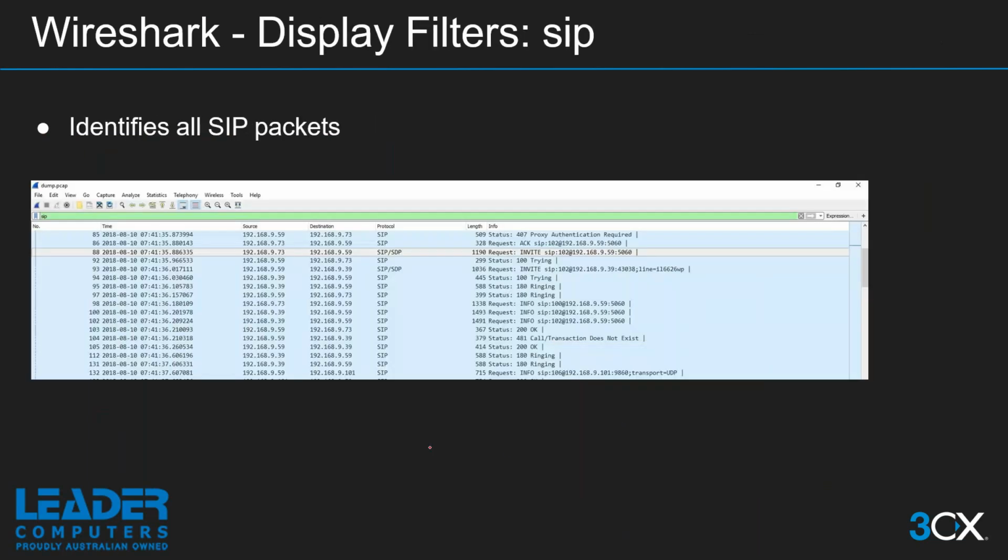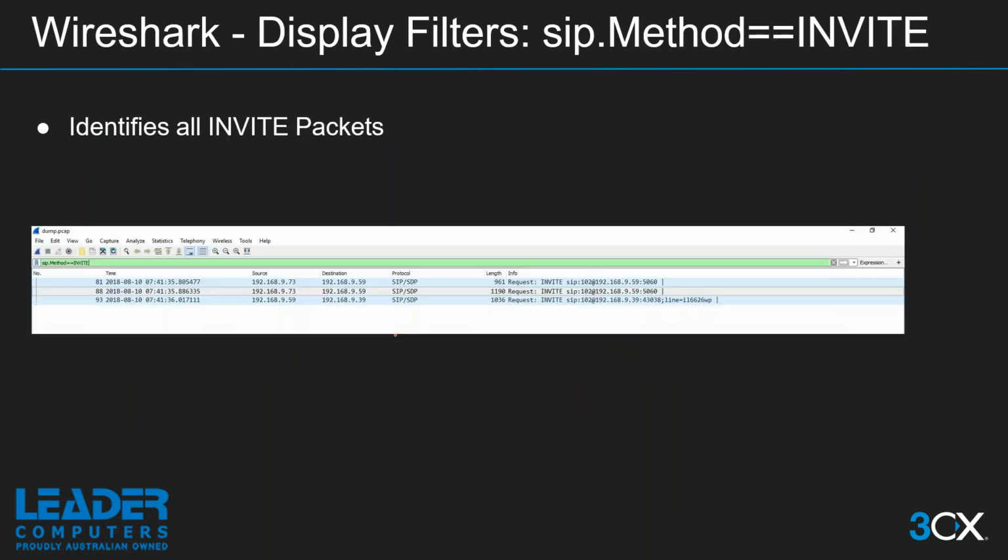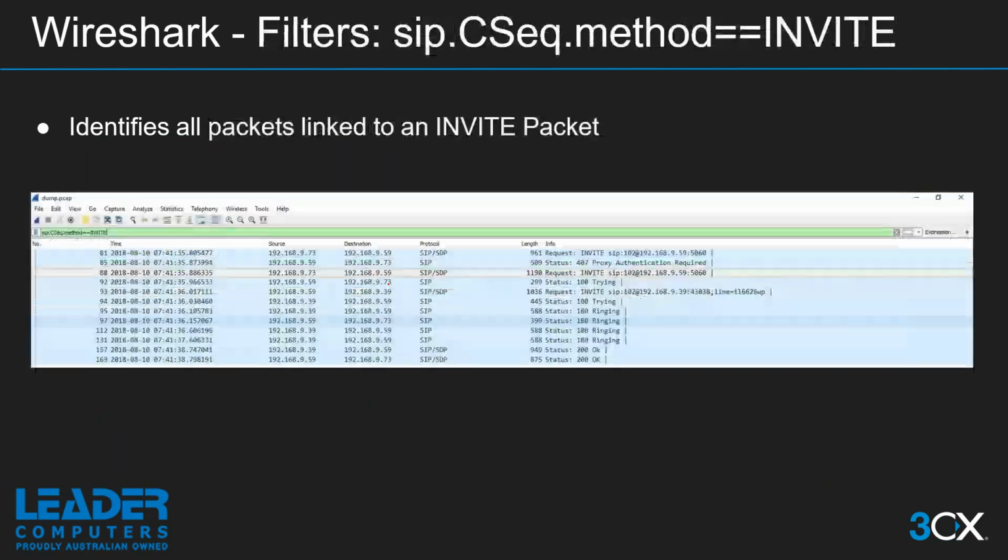And yeah, so there are different filters that you can use on the packet capture. For example, if you just want to see the SIP messages, you just type SIP in the search, and then you would be able to see all the SIP packets. And sip.method equal to INVITE will show you all the INVITE messages.